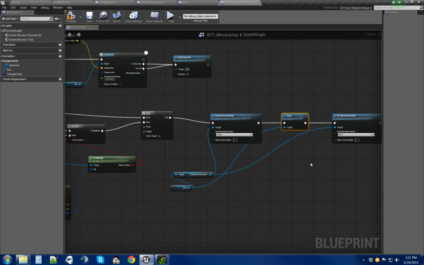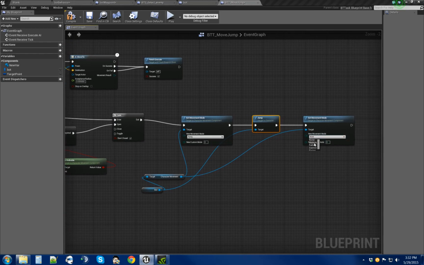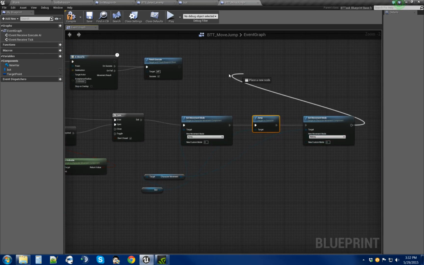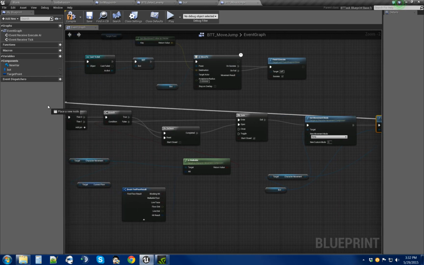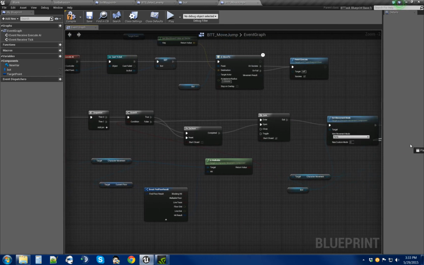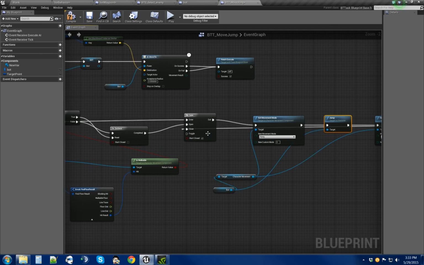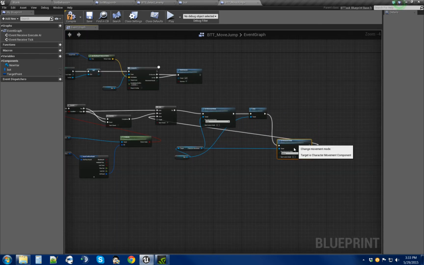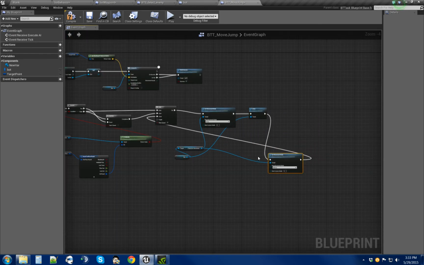And now, once he's done jumping, he wants to be put back in walking state. And then we want to close this right here. Sorry. So close our gate. So once he's done, close the gate. That should work. All right, let's see if he jumps.